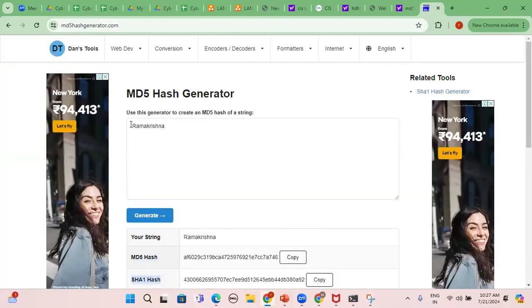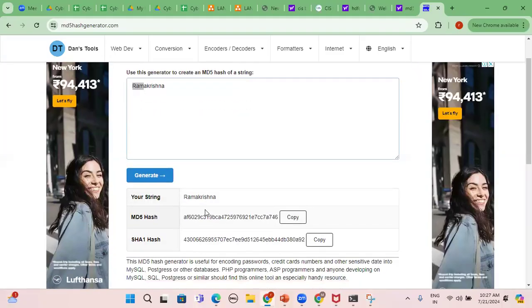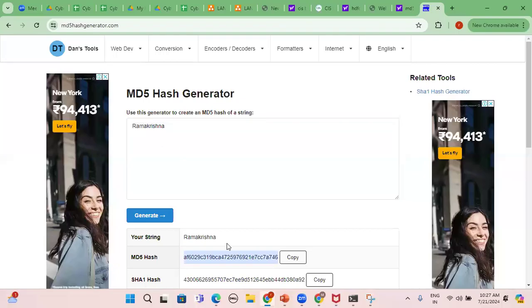So whenever I give plain text, it is converted into a digital format of characters and numbers. But if I take this hash, I cannot convert this particular hash back into Ramakrishna. That is not possible. Reverse is not possible. So with hashing, reverse is not possible. It is not bidirectional, it is only unidirectional. Okay, so that is hashing.